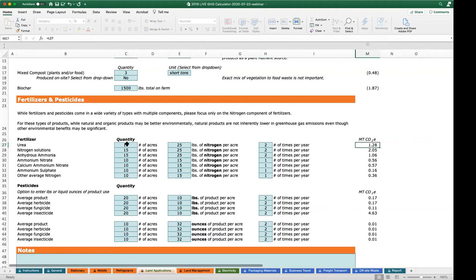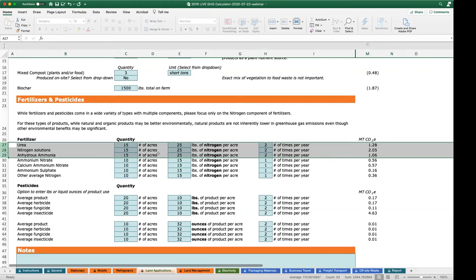And again, it will give you a subtotal at the end here. So this is another place where you can see, if you're planning ahead for future years, what improvements you can make to emissions. These are all the same amount of nitrogen, and you can see that there's a difference in emissions for each type. So nitrogen solution has a higher emissions total than anhydrous ammonia or urea.